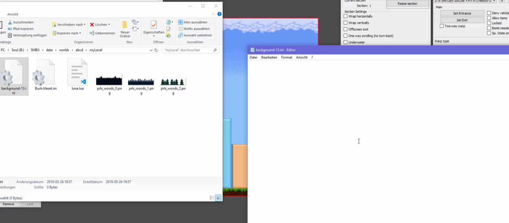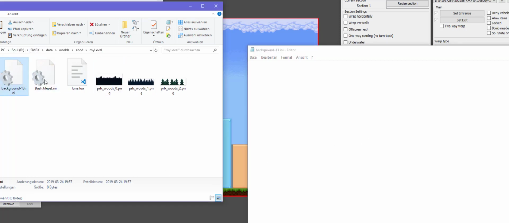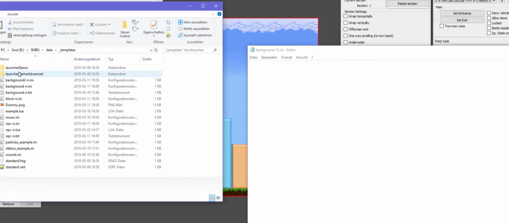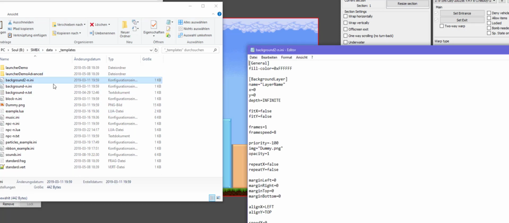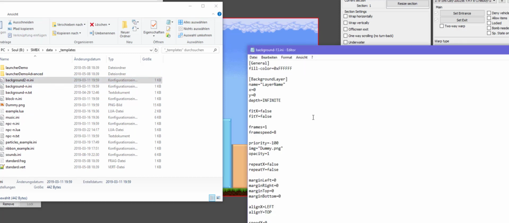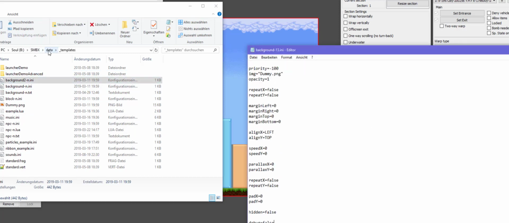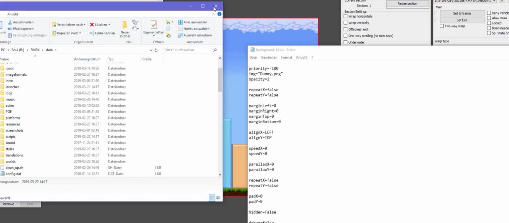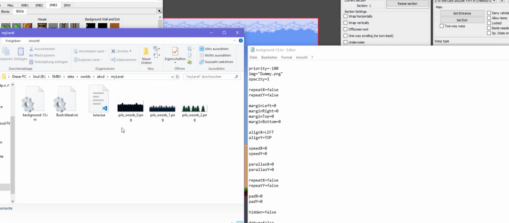So in this file, this looks pretty intimidating as is. I'm going to quickly go over into the data templates and then the background ini file. So this will give me a background layer template to use. Now I'm going to go back into the worlds folder, and in here we can see what kind of names we need for the images.